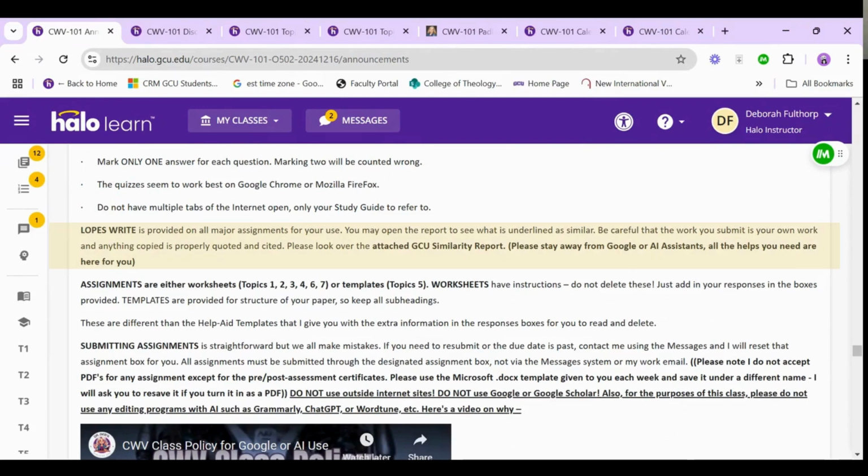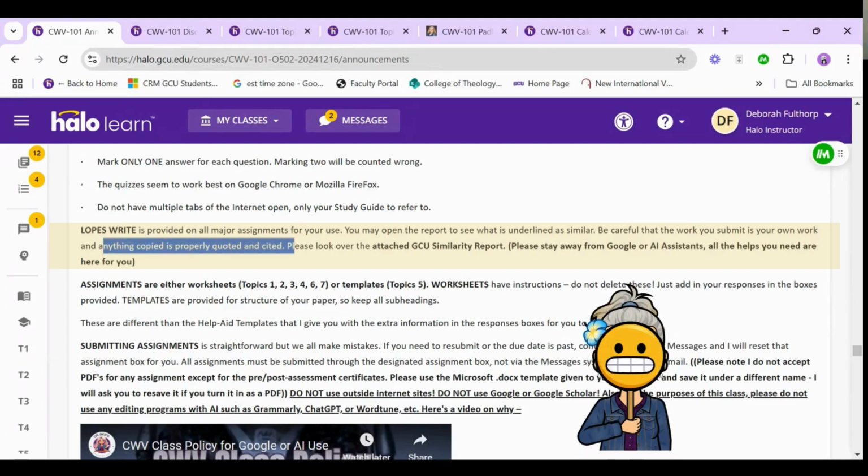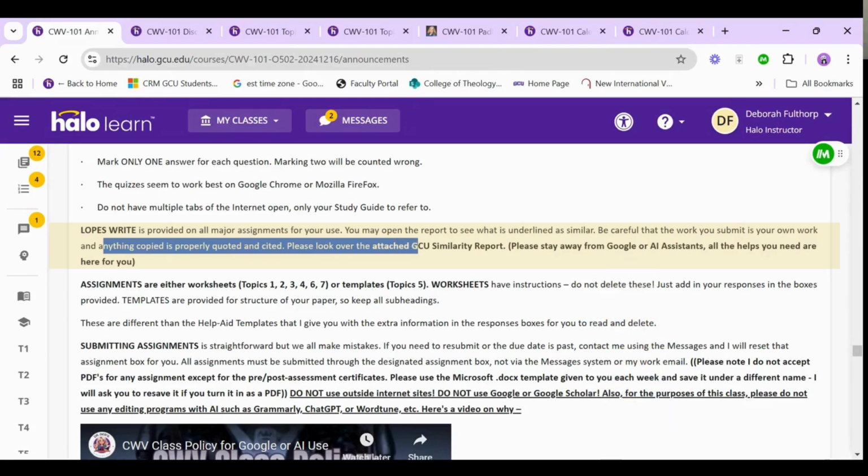Lobesprite is provided on all major assignments for your use. You can open the report to see what is underlined as similar, but be careful that the work you submit is your own work, and anything copied is properly cited and quoted. If you are using quotes, use them very sparingly, like one sentence. Please look over the attached GCU similarity report before putting it through. You can submit it a second time.